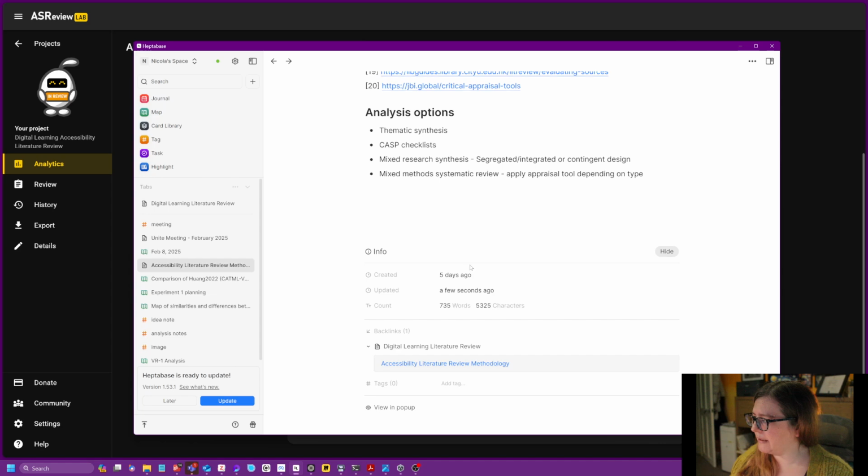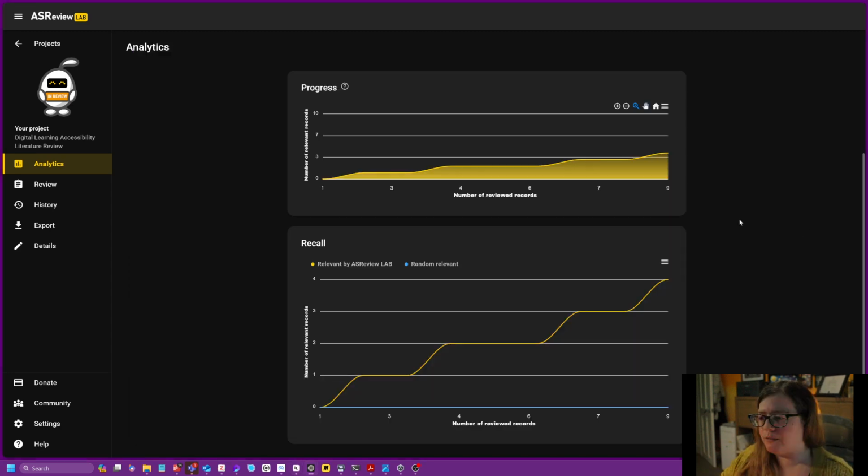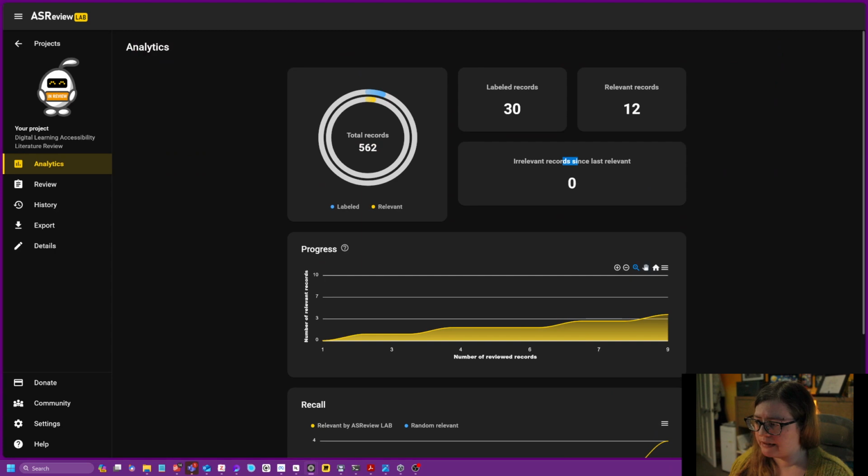So what I've done here is, where am I? Here. I've decided that a cutoff of 50 papers since my last relevant result makes sense. So once that number hits 50, then I would stop reviewing. And with luck, I won't have to review all of these papers, because there'll be fewer and fewer good results. Then you'll get a gap of 50 with no new relevant ones, and then you can stop. Every time I find a new relevant paper, this number resets.